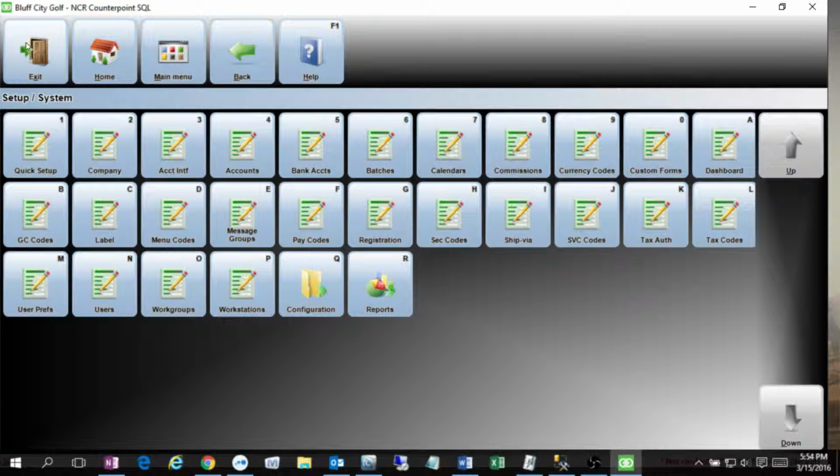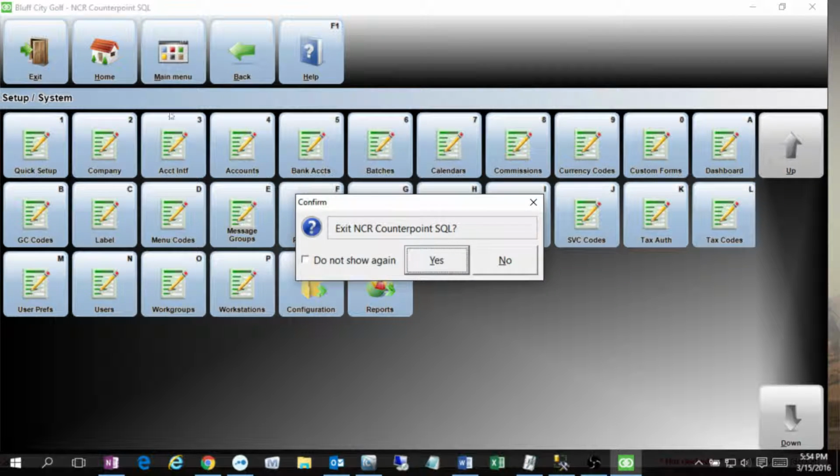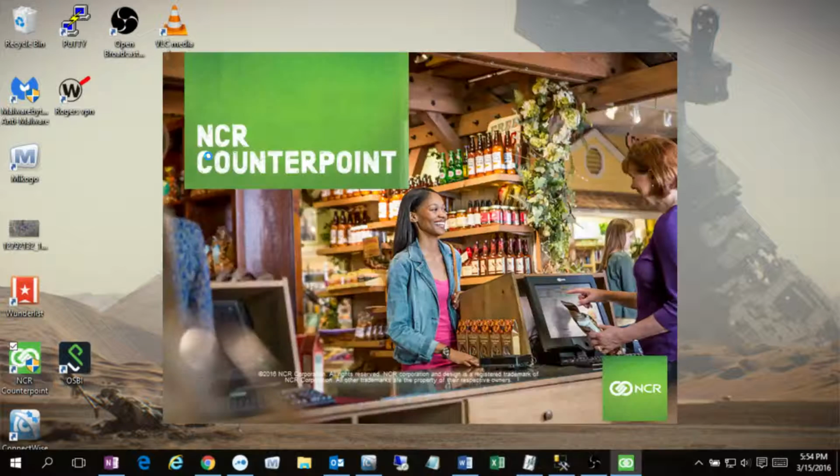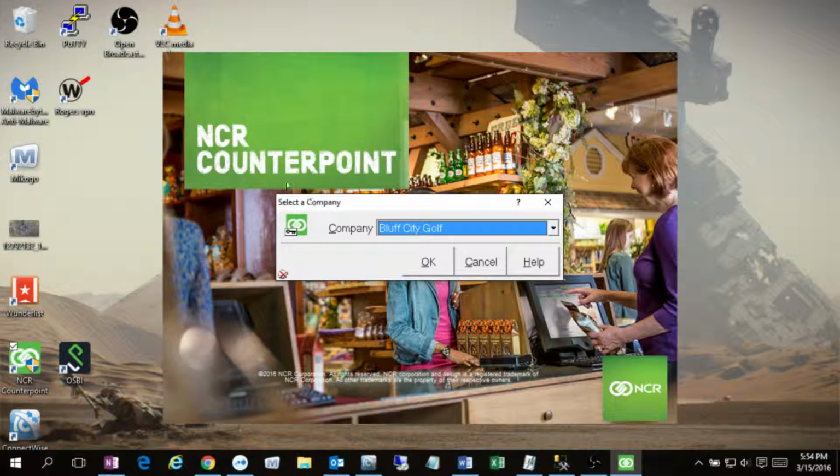And then for this change to go into effect, you're going to have to log out of CounterPoint and log back in. So we'll go ahead and log out, and we will log back in. I was just logged in as an administrator. This time when I log back in, I'm going to log in as just a POS user. So the screen will look a little bit different.